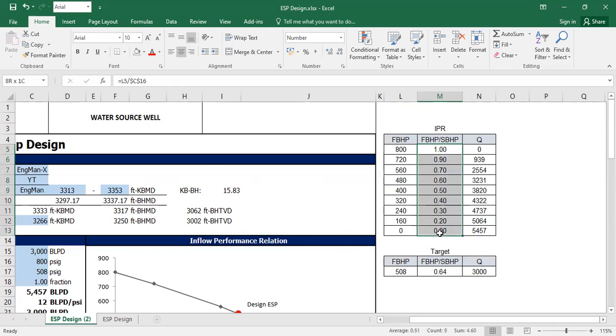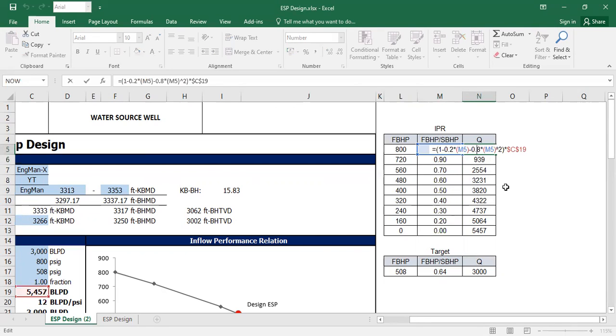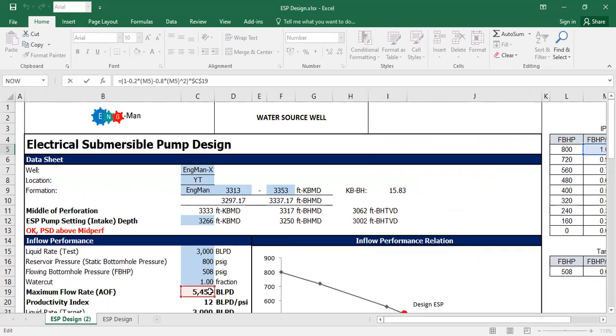Okay, we will use this column for the flow rate calculation using the Vogel equation. The Vogel equation is of course 1 minus 0.2 multiplied by the flowing bottom hole pressure divided by the reservoir pressure, which is M5, minus 0.8 multiplied by the square of the flowing bottom hole pressure divided by reservoir pressure. And then everything multiplied by the maximum flow rate. Don't forget to use dollars there.